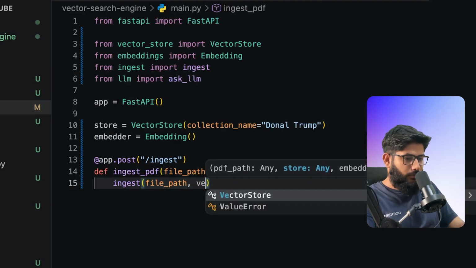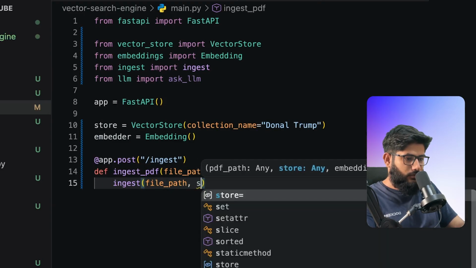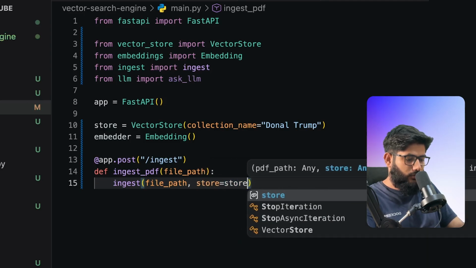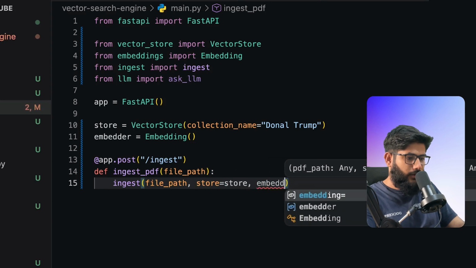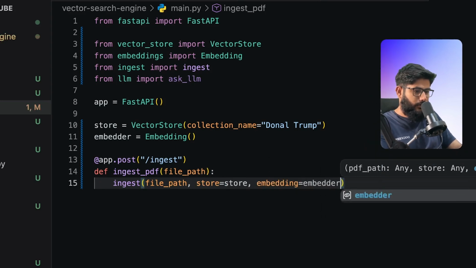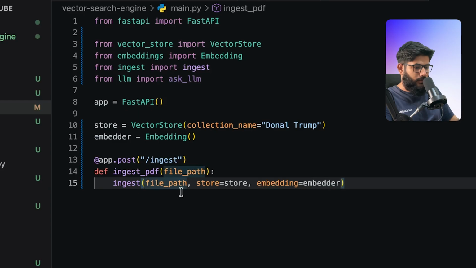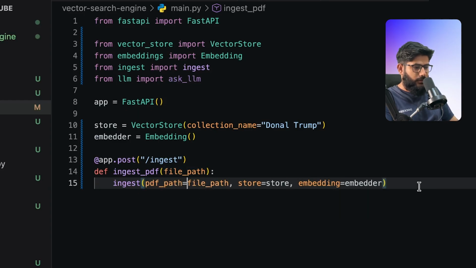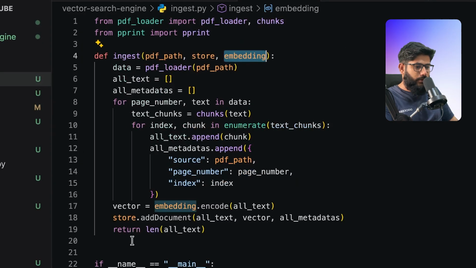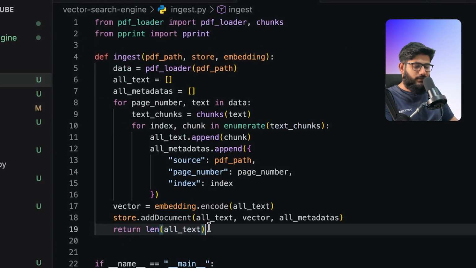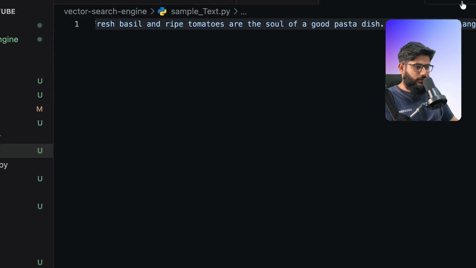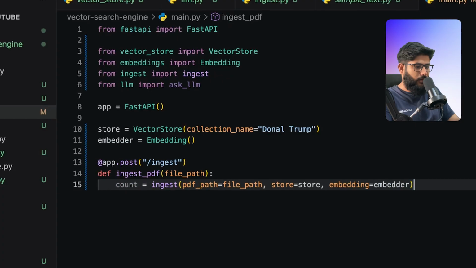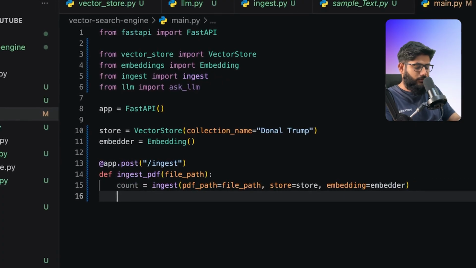Okay, so I will pass store equals store and embedding equals embed. And let's give it a proper name here, PDF path. That is it. And now ingest.py returns all text, the count, so let's store this here in this variable. Now let's check if it's working or not.